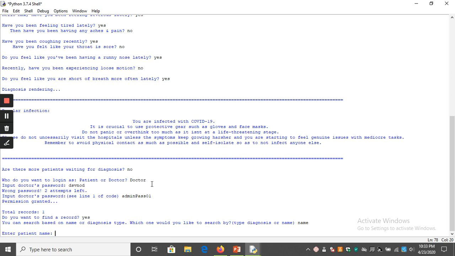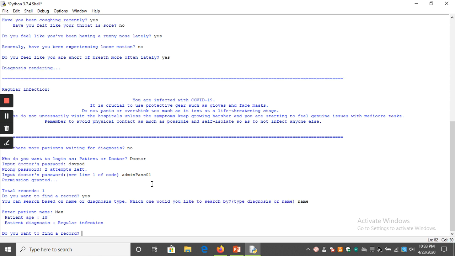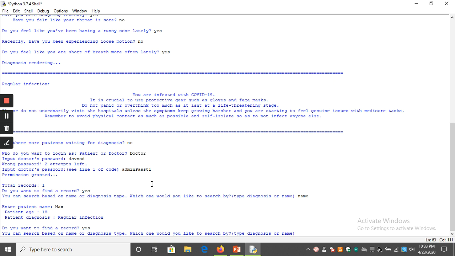Now, the only test data we have right now is the person named Max. So obviously, the only thing we can type is the person named Max. Now, we are given the patient's age and the patient's diagnosis type. This is very nice for searching just individual records if you have to. Let's just say we want to find another record, but this time we're going to search through diagnosis.